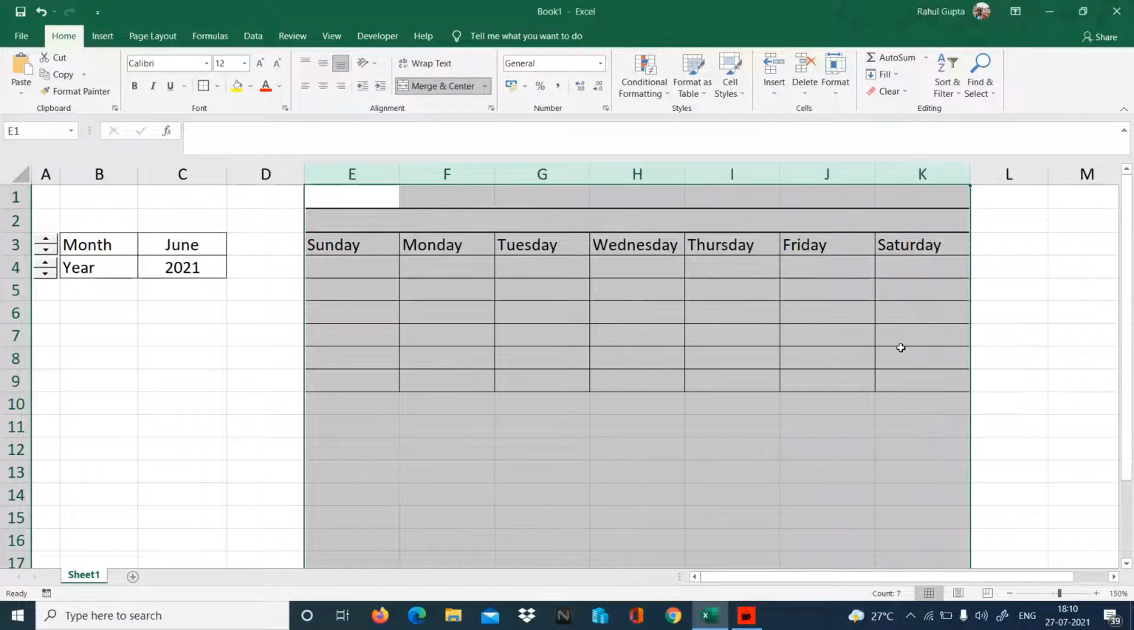10, and let's make it middle. So finally the format part is done. Now we have to start working on the formulas. The very first thing I need to know, whatever month and whatever year has been written over here, is on which weekday the first of that particular month and year falls.